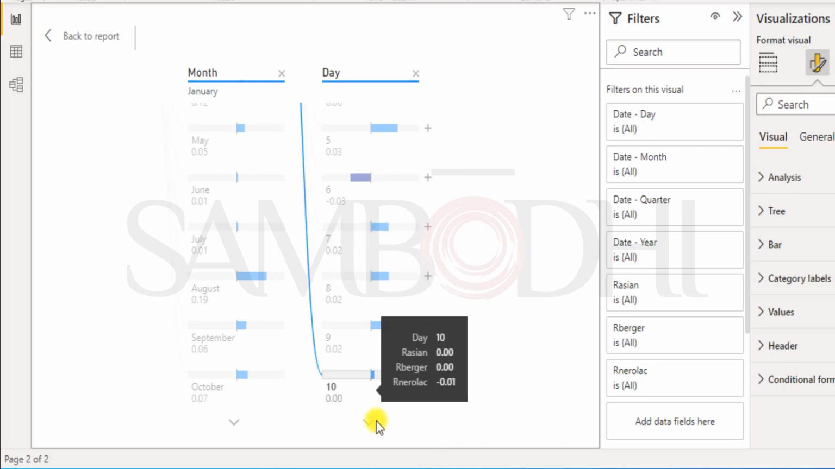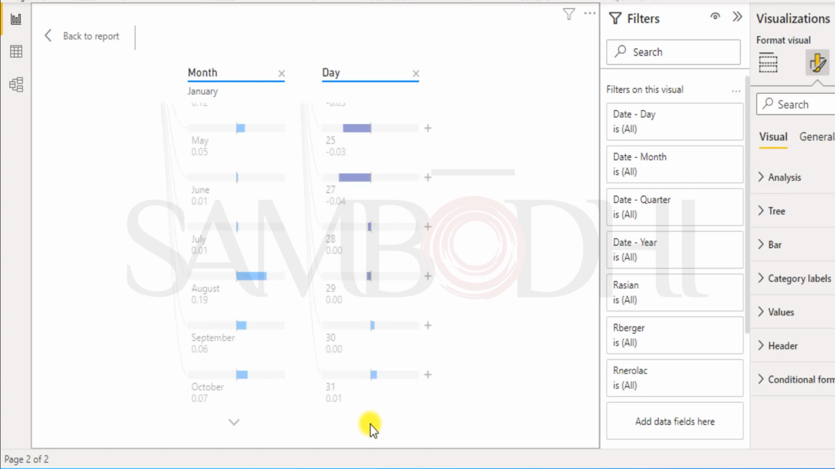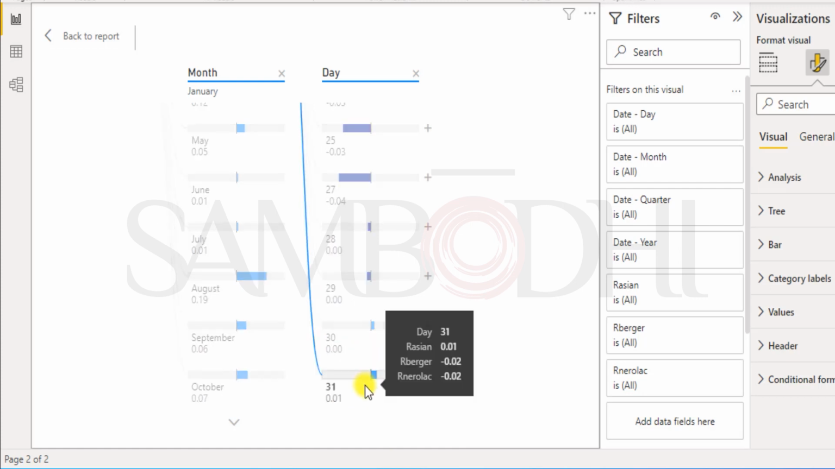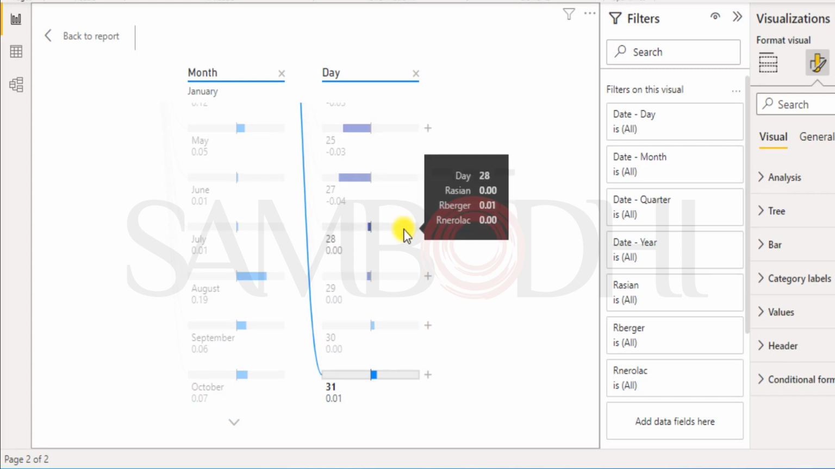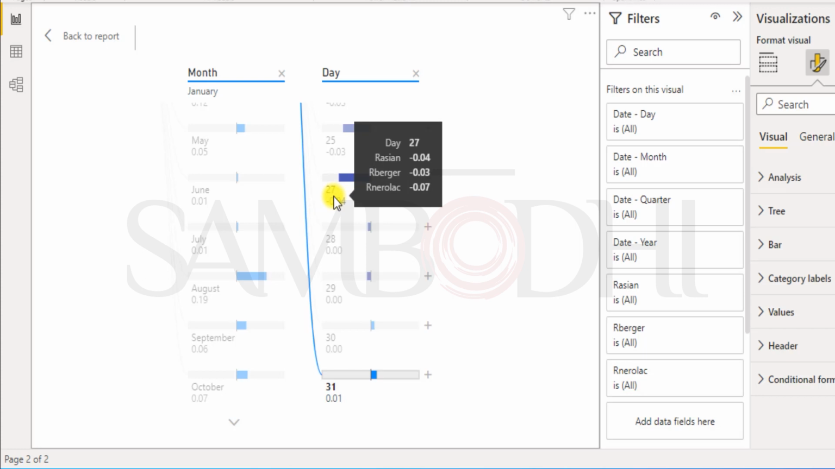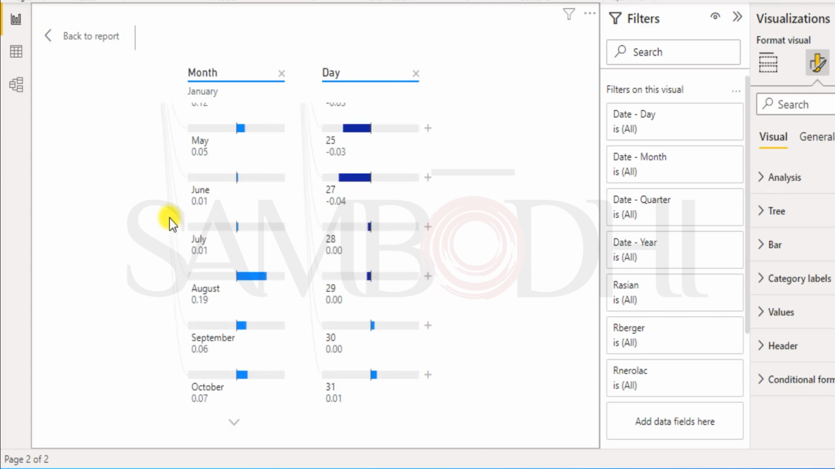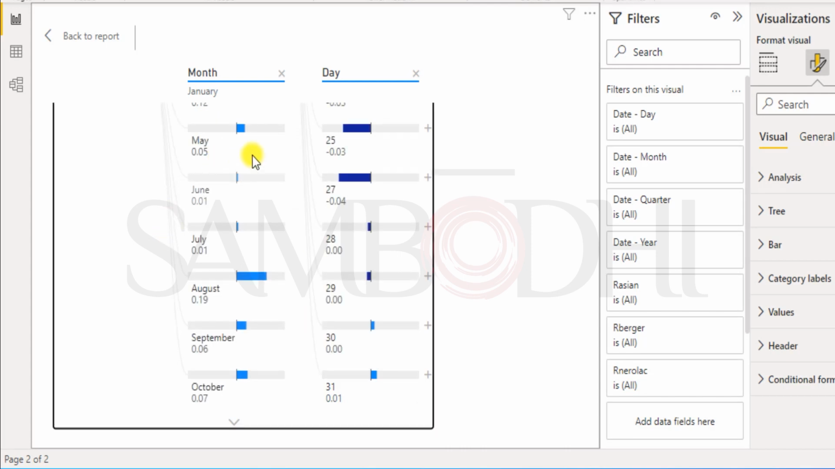So that is for the 10th day that we see here. You can also scroll down further until the 31st day, as we see here. So depending upon how you choose to decompose it, you can either keep it yearly, quarterly, monthly, or even daily.